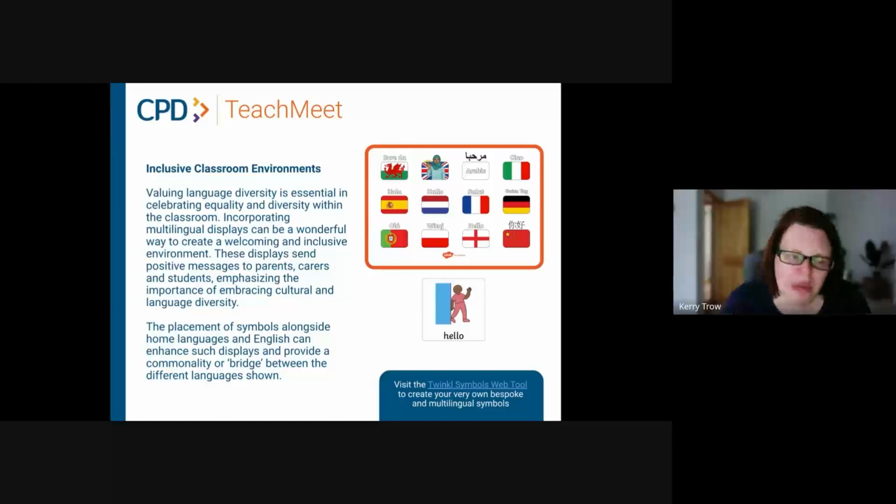Inclusive classroom environment. Valuing language diversity is essential in celebrating equality and diversity within the classroom. Incorporating multilingual displays can be a wonderful way to create a welcoming and inclusive environment for our EAL learners. These displays send positive messages to parents, carers and students, emphasising the importance of embracing cultural and language diversity.